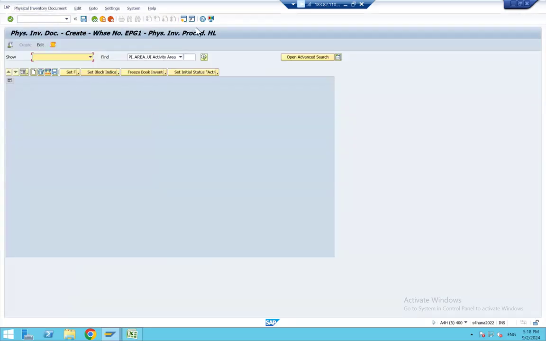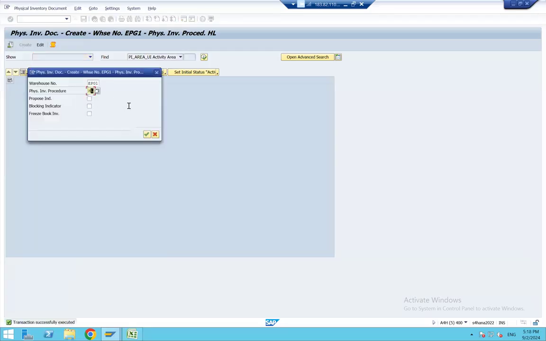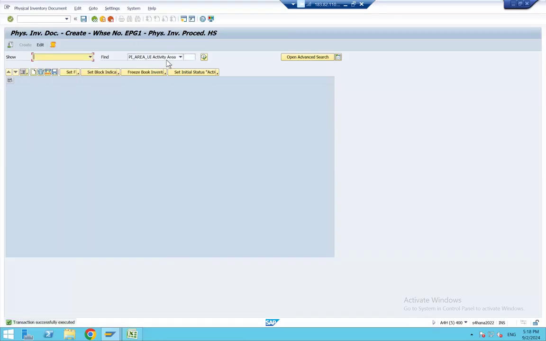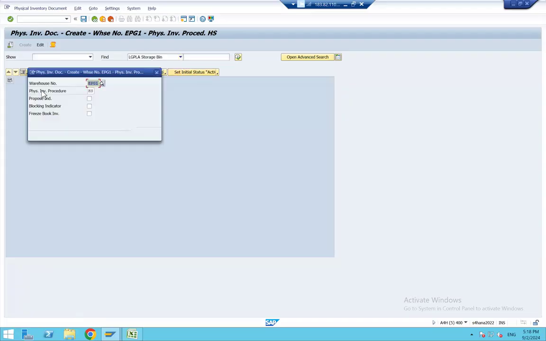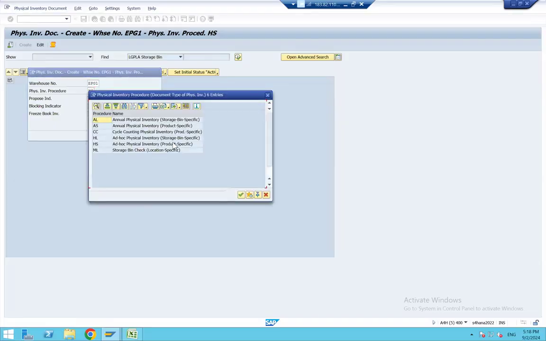So if I do HS, let's see what error message you will see. I have selected HS over here, and here I will select not activity area, but storage bin. And what is HS? HS is product specific. So you are trying to do product specific.